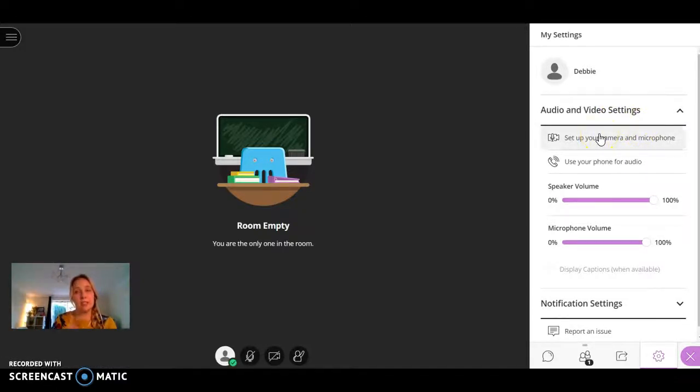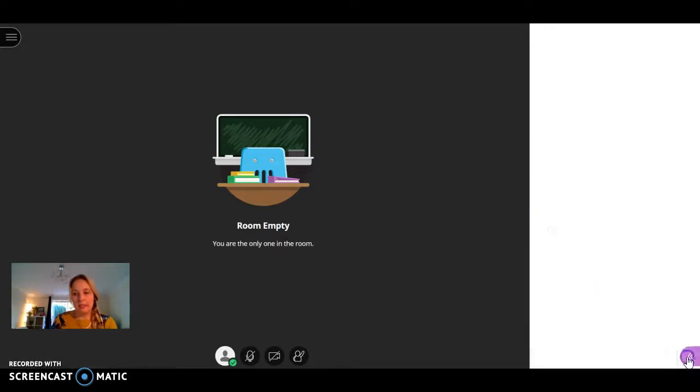So you need to set up your camera and your microphone. You don't have to have a webcam, but if you've got one, you need to set it up and check the volume and things like that. But also you need to allow your computer to access your video and your audio. So you can do that from there. I'll just close that down a second.